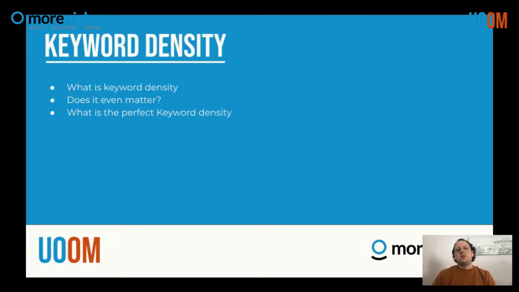Cool. So the next thing is keyword density. So keyword density is basically how many times a specific keyword or phrase appears in an article. And if you had a 1,000-word piece of content and you mention your keyword 10 times, then you've got a keyword density of 1%, if my maths is right.